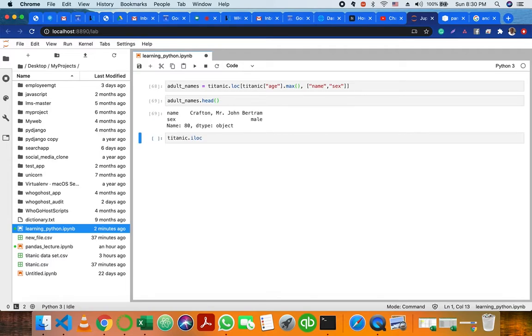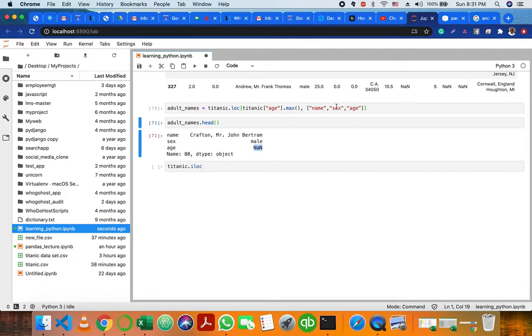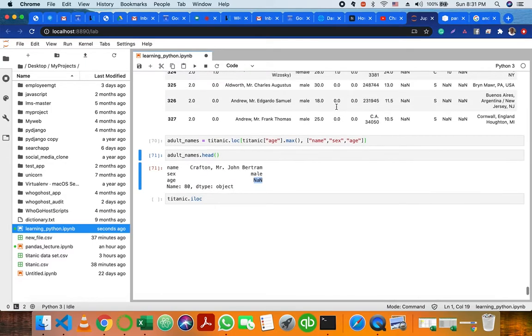Have you seen it? The oldest person in the Titanic is Captain Mr. John Bertram. His sex is male. His name is this, and his sex is. Okay, let's still get the age. Let's get the age of the oldest person. This is just trial and error. It should work. Now, I'll tell you what I did here. Okay, the age is not a number. That means his age is not even stated. The oldest person is not stated. Why?